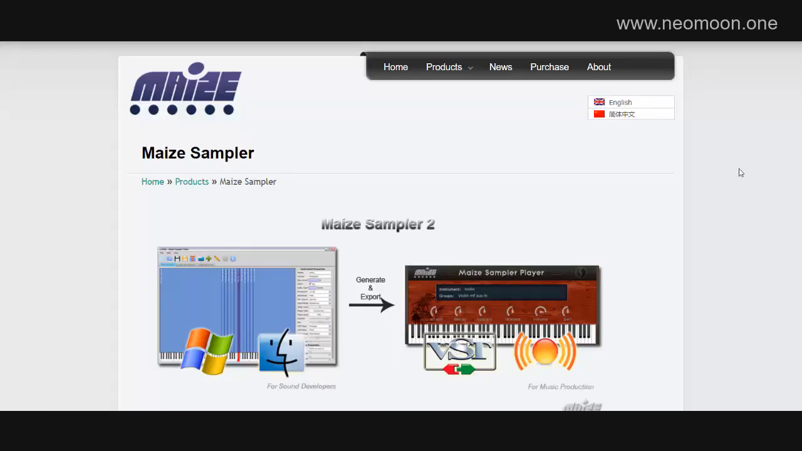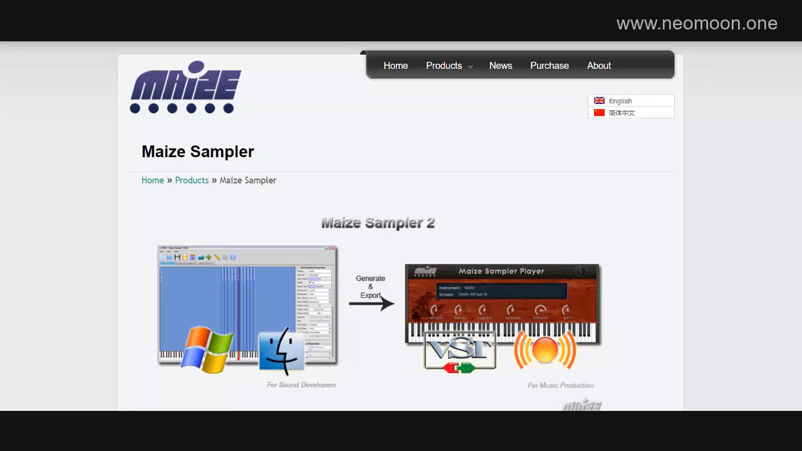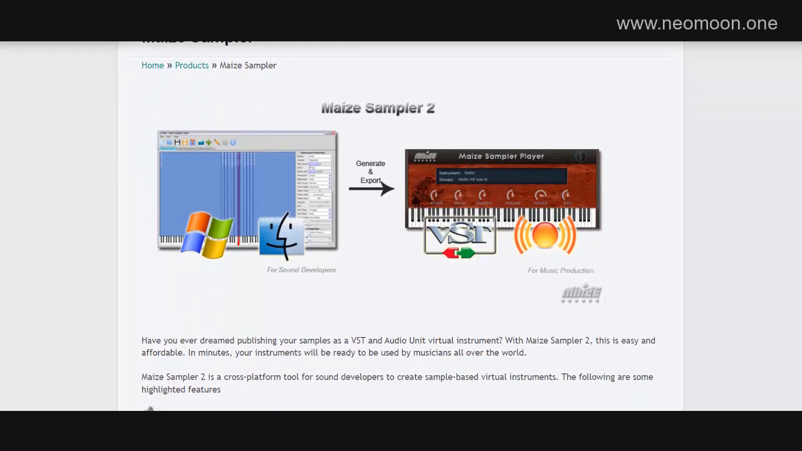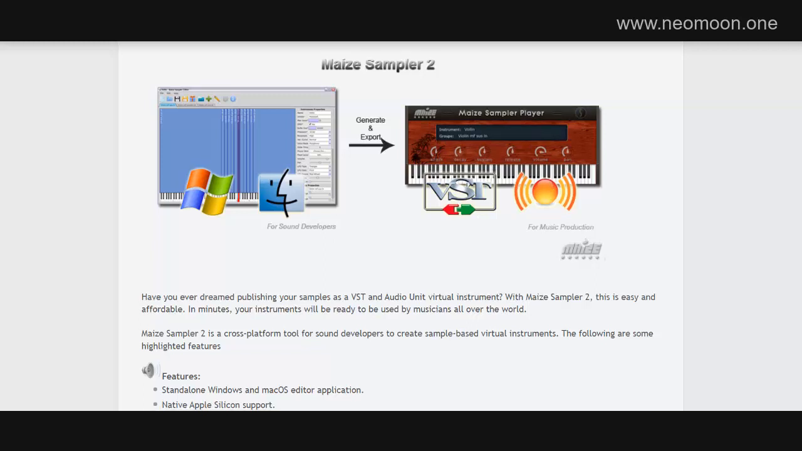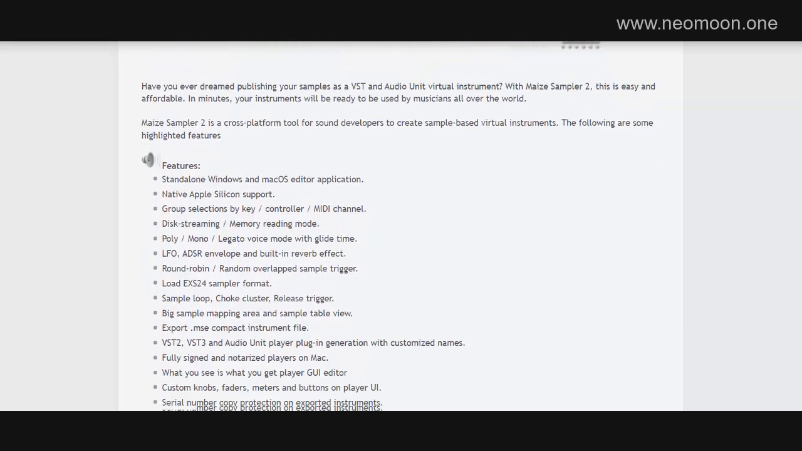Next up, we have Maize, which is another paid option, but it's very affordable. Currently, the price sits at around $66, and this will give you access to a no-code audio design platform that will allow you to import your own samples and then export your work as a playable VST. You can do this both on Mac and PC, and one of the things that I really love about Maize is that they have an easy-to-use serial number authentication tool for commercial VST plugin developers.